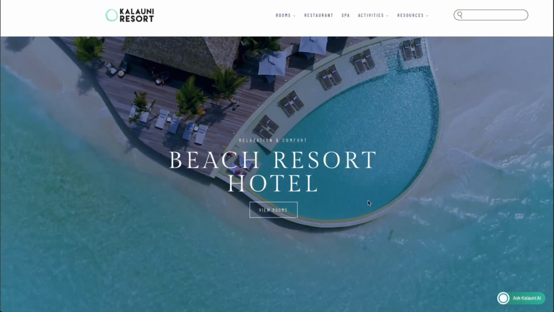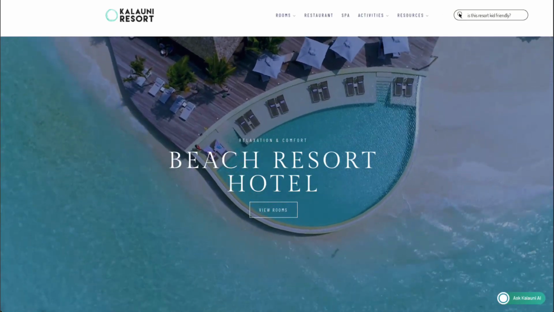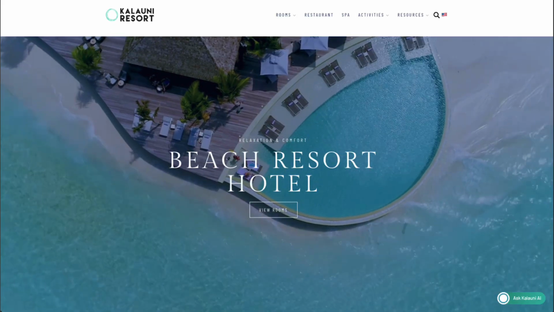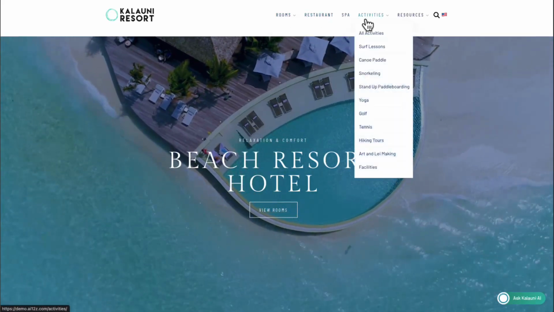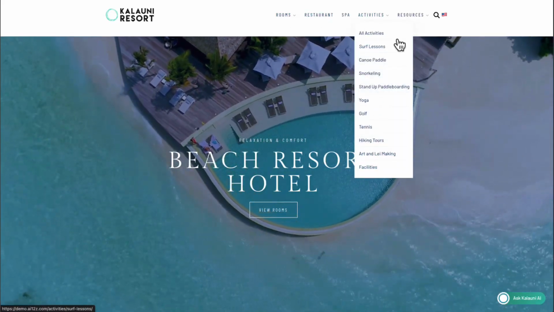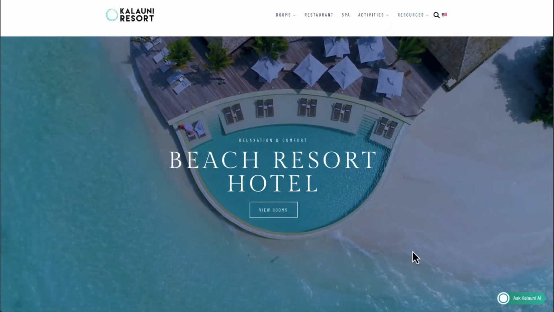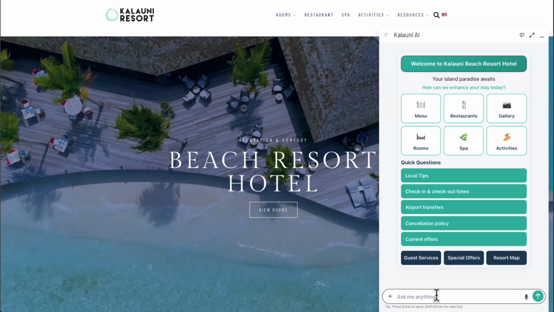A traveler arrives on your website and types into the search bar, "Is this resort kid-friendly?" What they usually get back is a list of links that probably don't answer their question directly, which means they have to start searching through the menu and pages to try and find a blog or a FAQ list where they can piece together an answer. In that moment, the visitor is trying to decide if this resort is a good fit and whether to make a booking here or somewhere else.